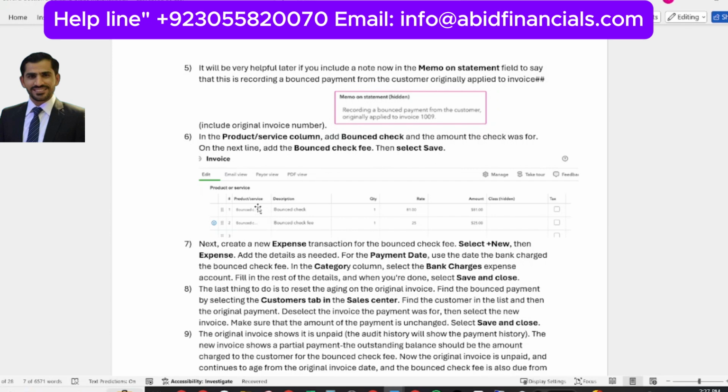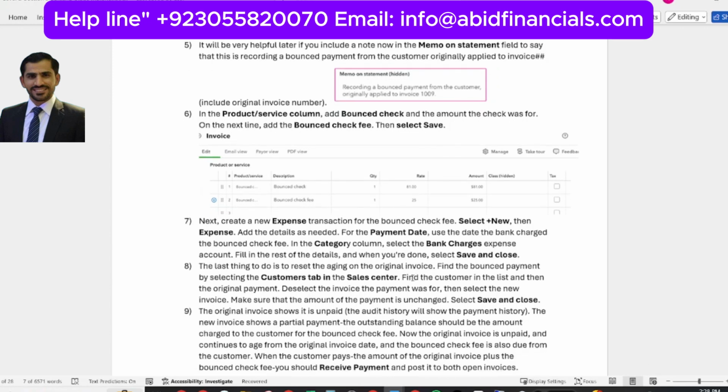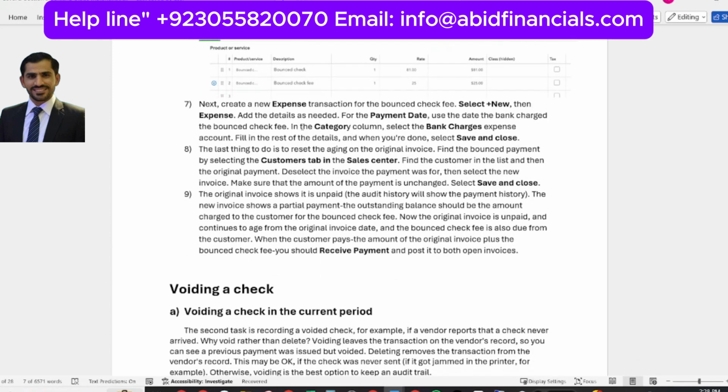Create a new expense transaction for the bounce check fee. Select new expense, payment date, and category column, select bank charges, fill in the details and save. The last thing is to reset the aging of the original invoices.